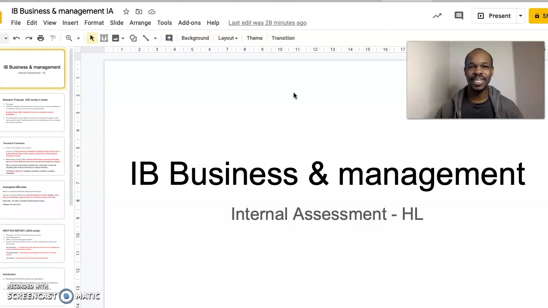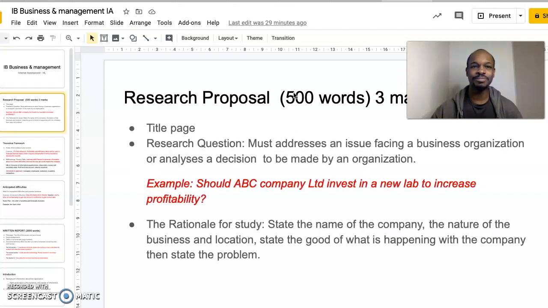My name is Dwayne, and today we're going to be looking at the IB Business and Management Internal Assessment for HL. So let's go and see what we can get from this to help us write the IA in an easier and simpler way. Okay, so let's first look at the research proposal.